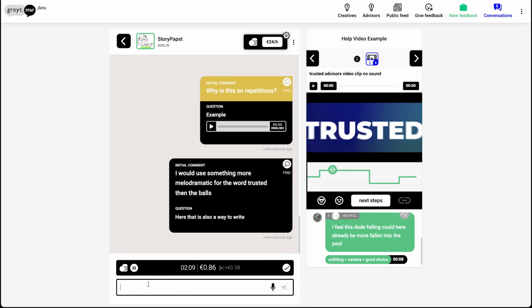Let's quickly look at the counter in detail. In the middle is the actual time spent. The large white sum indicates the income the advisor will receive. The gray counter displays the additional costs such as banking fees from Stripe, our transaction fees, and, if applicable, taxes.